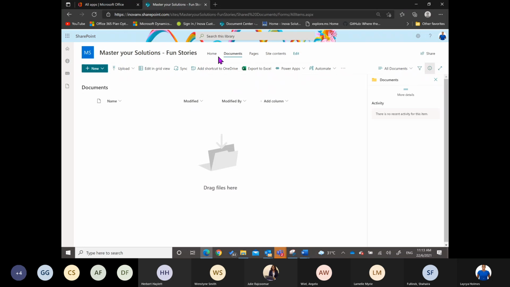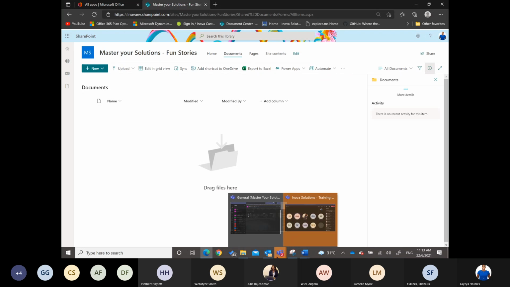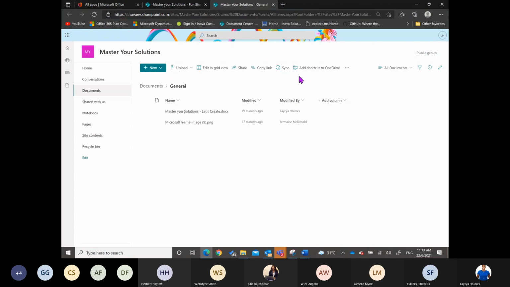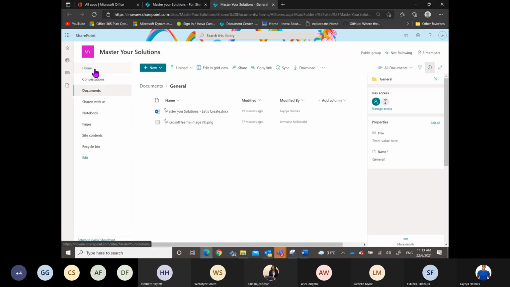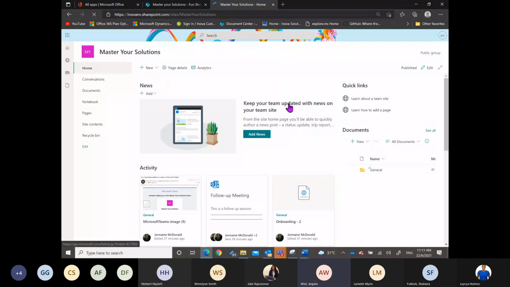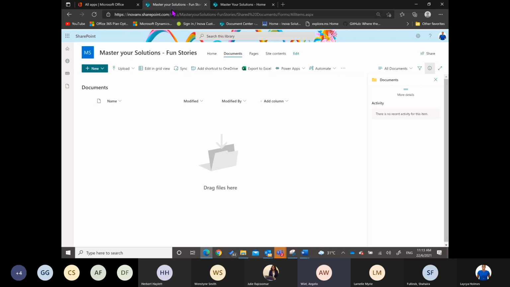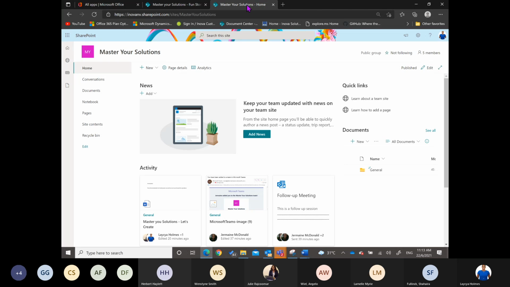So this is the communication site, and the site that we had before was associated with this one. Let's go back here, open in SharePoint. This is the site associated with the teams that we created, right? Yeah, so it can be confusing if you have a team site and a communication site with the same name. Absolutely. And then you have a document section in there, but it's totally different. Totally, it's true, because if you notice here, I have Master Your Solutions Fun Stories, and this one is Master Your Solutions. But you're absolutely right. If you're an administrator, it can be confusing.